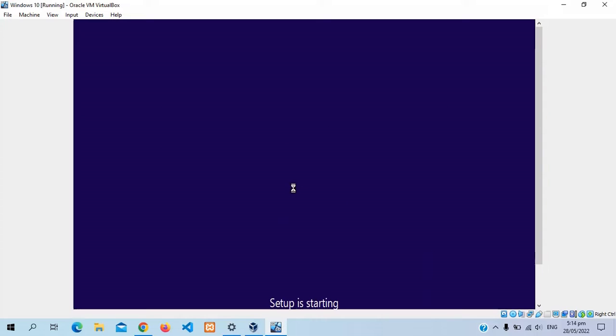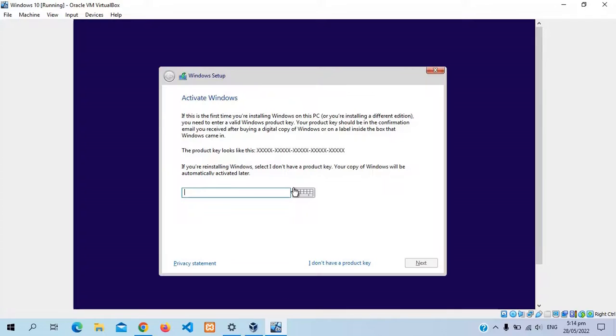Then install Windows. So setup is starting. We need to wait a little bit for proceeding. So, activate Windows. If this is the first time you're installing Windows on your PC, or you're installing a different edition, you need to enter a valid key. So I'm gonna click I don't have a product key. It's because the product key is important.